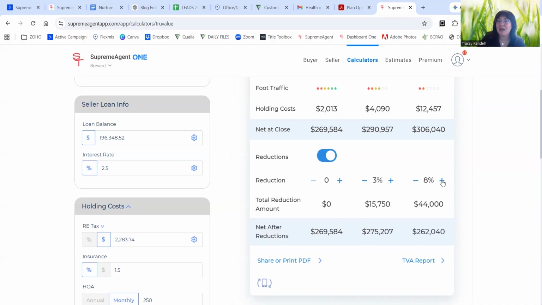And now you say to them, okay, I know that you really want that 300,000, Tracy. I get it. But if you see right here, with the reductions that we're going to have to make over the timeline of the home sitting on the market, you're going to end up netting lower than if you just sold it right now at the appropriate market price. And you'll net much more that way than if you try to let it sit and see what happens.